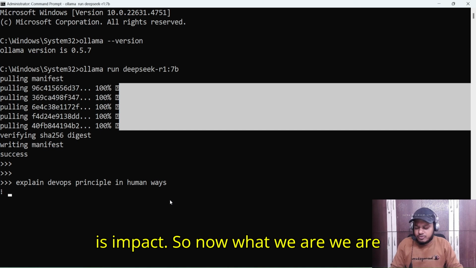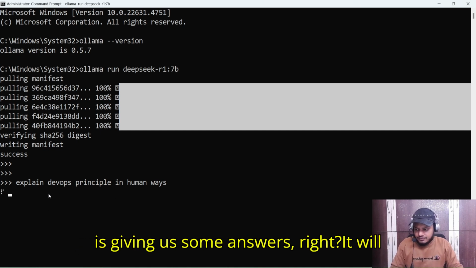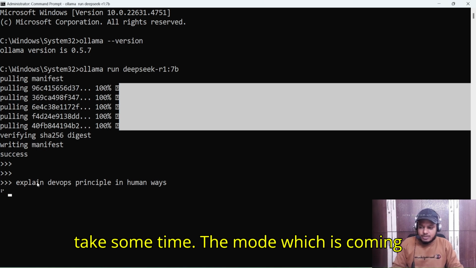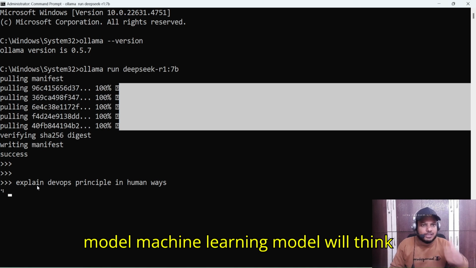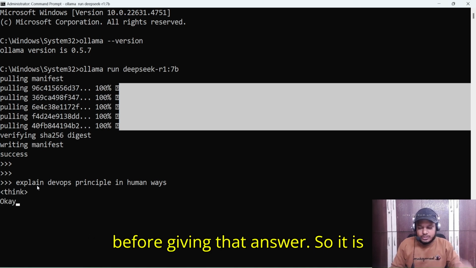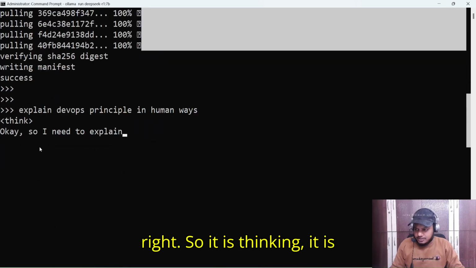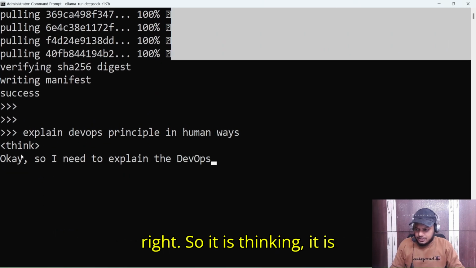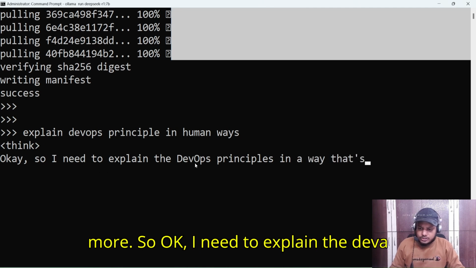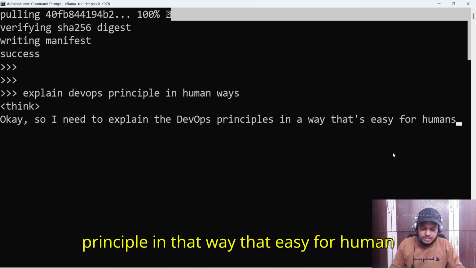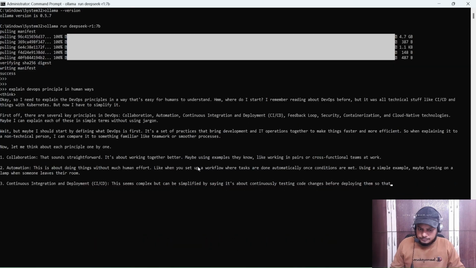Now we have given the prompt, and it's giving us some answers. It will take some time. The mode is kind of a thinking mode, where the model thinks before giving the answer. If you check here, it's saying thinking, and it's printing something: okay, I need to explain the DevOps principle in a way that is easy for a human to read.